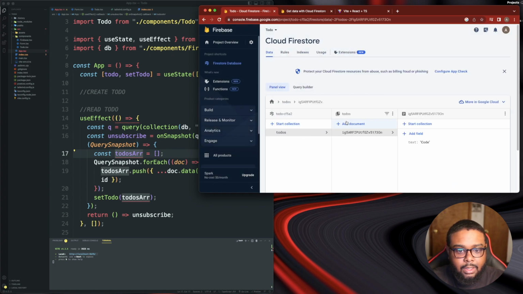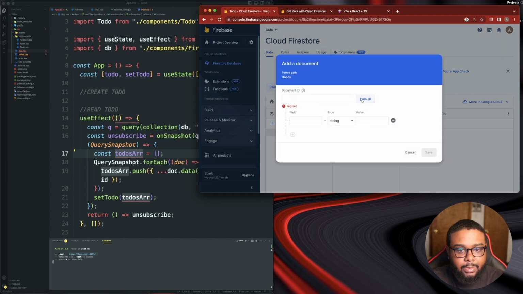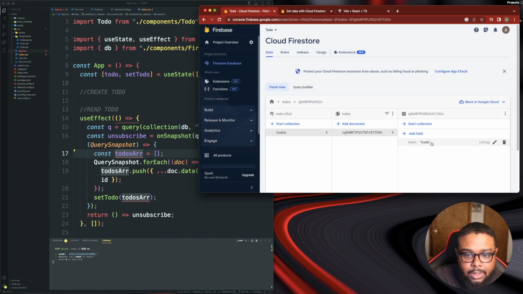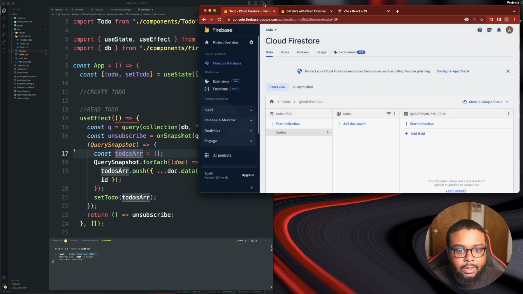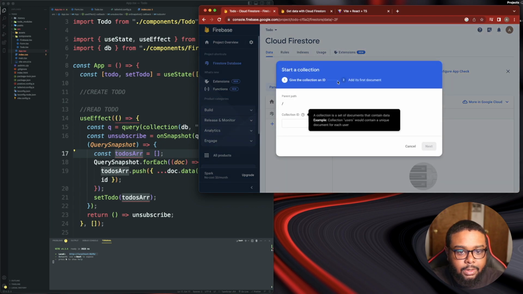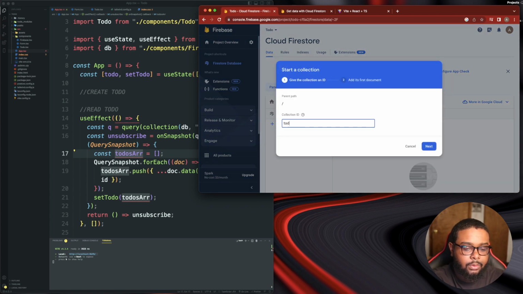Okay. And then we're going to add another document. And we're going to auto generate it. And then this one is going to be completed. Actually, hold on. Let's actually get rid of this. Let's delete that one. And actually we can go ahead and delete the collection as well. I think I just messed up. Do todos and delete. Let's start fresh. Okay, so start collection. We're going to do todos.